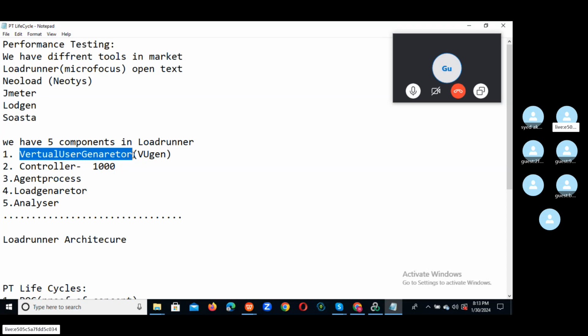When you are recording the script, you can record for multiple users or a single user.